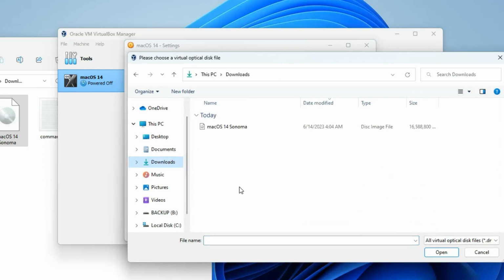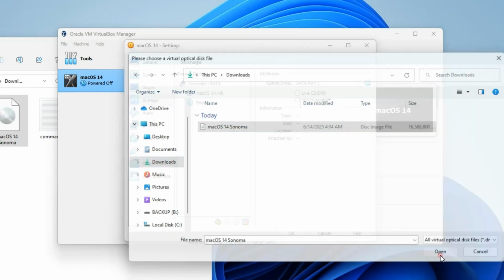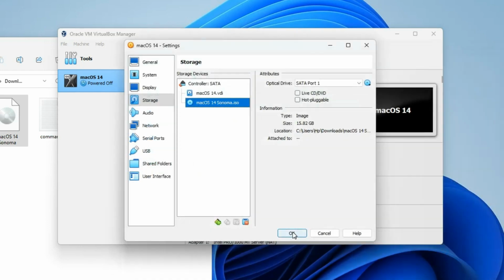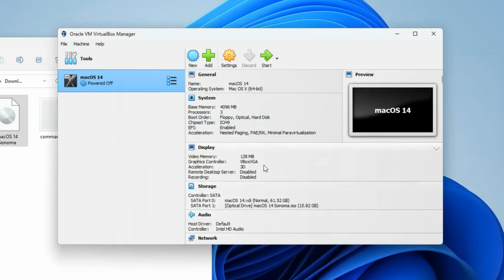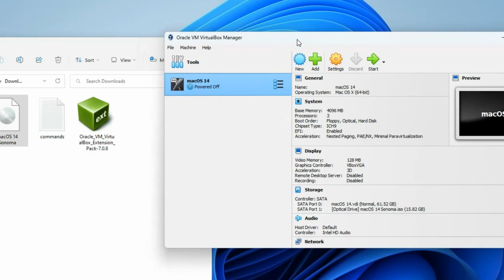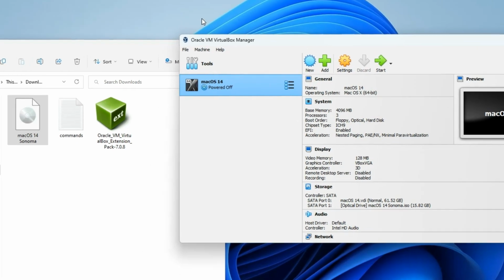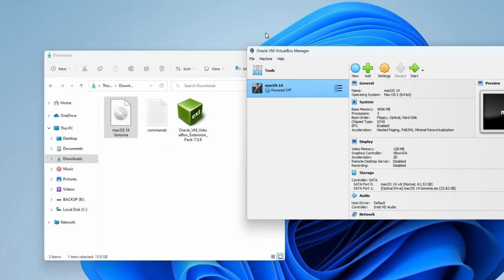Now locate your download folder and select macOS Sonoma which you downloaded, open and then click on OK. Now we are almost ready to start the installation. One more thing before we do that, we have to configure this machine like a Mac. Our machine won't be compatible to run macOS on VirtualBox, so we have to run a few tweaks.